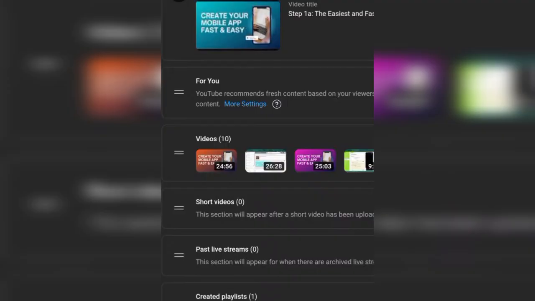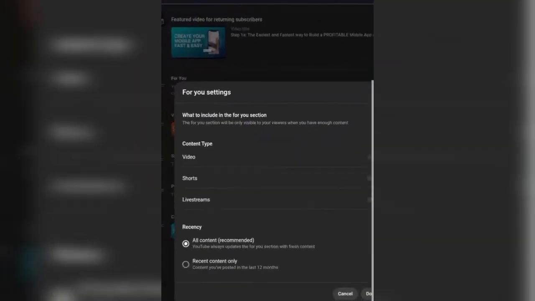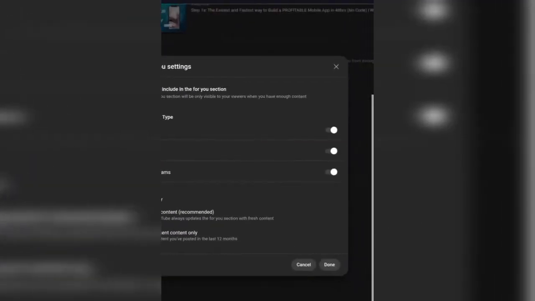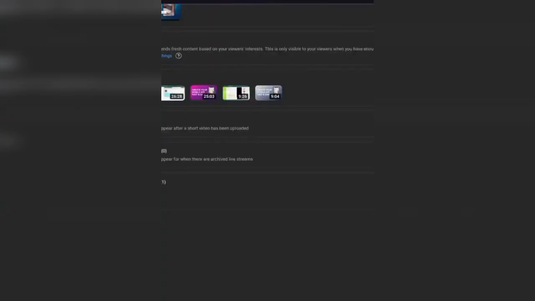When you click on more settings, you will see it shows us everything here. Of course, it has already been toggled on. We want it to show videos, shorts, and live streams, right? And that is what is there. It's only if you don't want it to show that. I wanted to show everything, so that's why I left it at done.